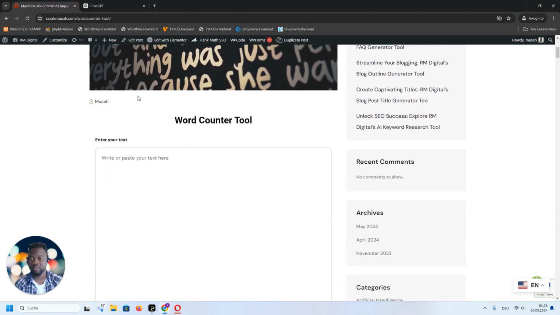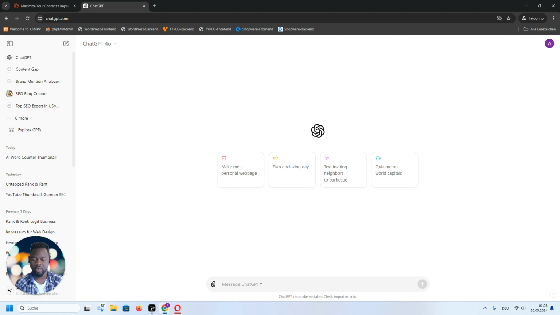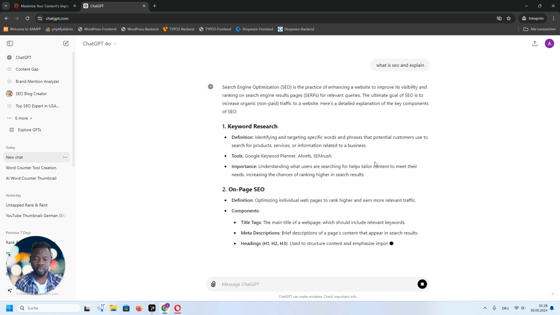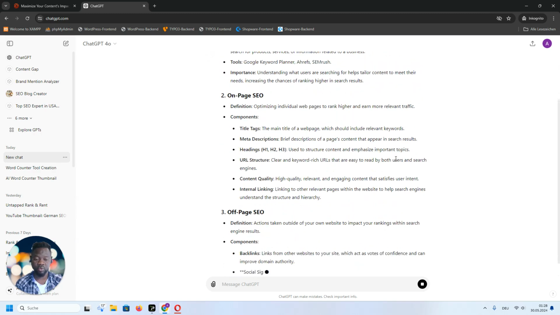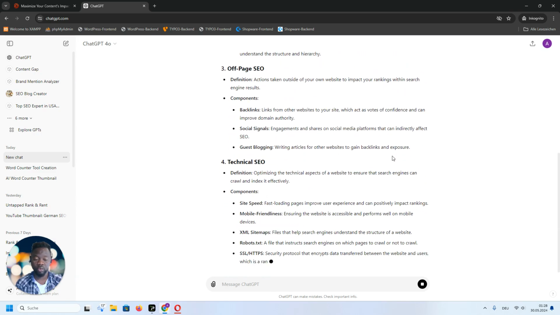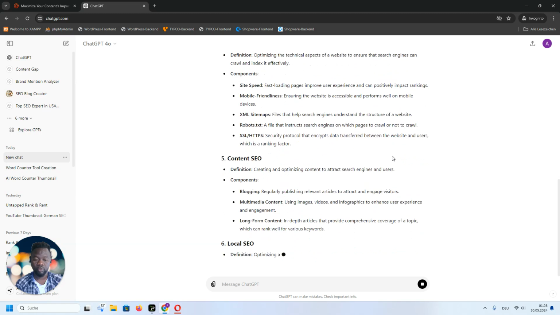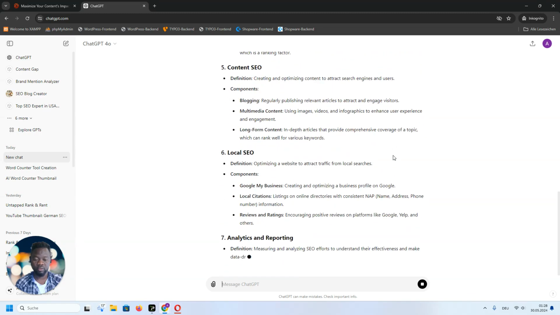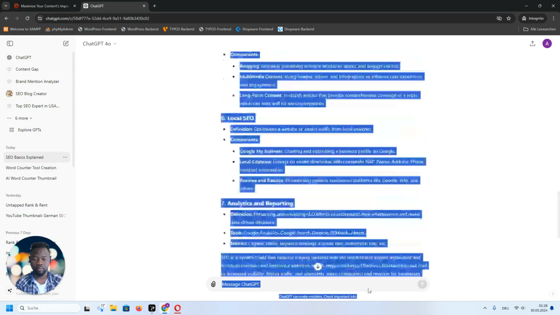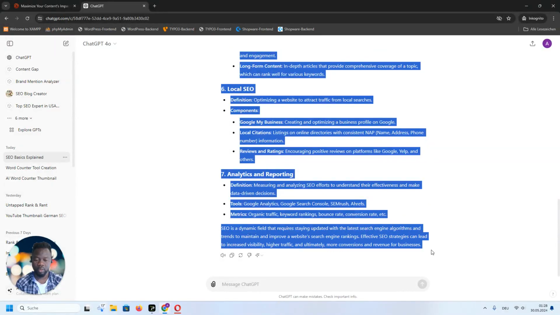So what happens here is that let's go to ChatGPT and ask ChatGPT a question. What is SEO? And explain. Let's see what we got from ChatGPT. We are getting a nice text of what is SEO. The aim here is to know how many words and how many characters we get from ChatGPT. Okay, this is enough. Let me just copy from here.